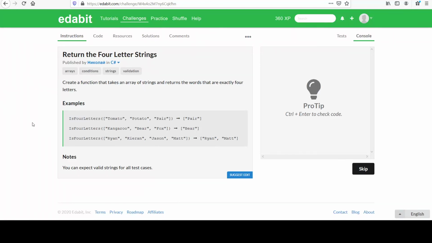Hi, your next challenge is entitled Return the Four-Letter Strings. You are to create a function that takes an array of strings and returns the words that are exactly 4 letters. Check out the examples. Notice we have an array with tomato, potato, and pear. Of course, pear is the only word in here that is 4 letters long. The other two are left out, and you're left with pear.